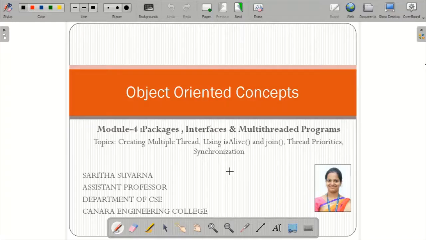Good morning students. Today let us learn about how you can create multiple threads, what the concept of isAlive and join methods is, how the priorities of a thread are set, and what the concept of synchronization is under Module 4.